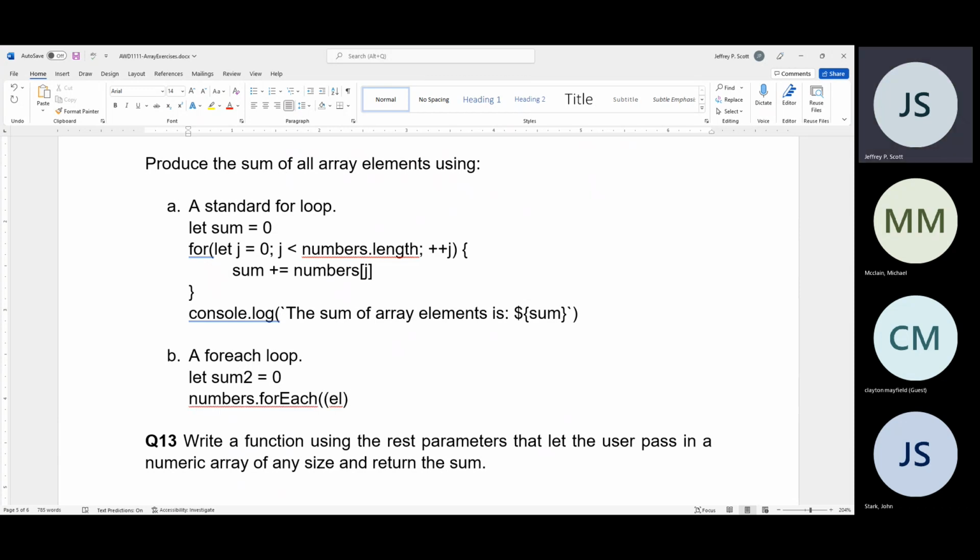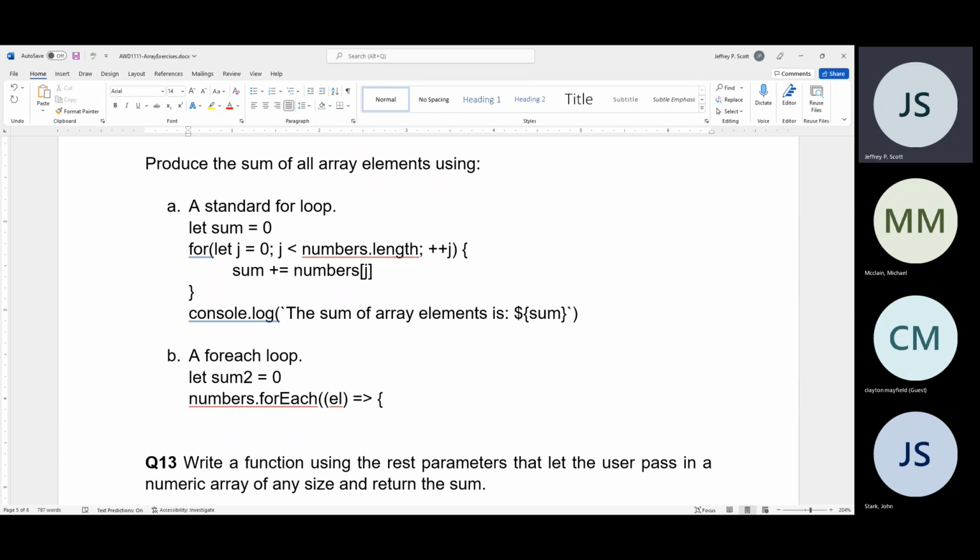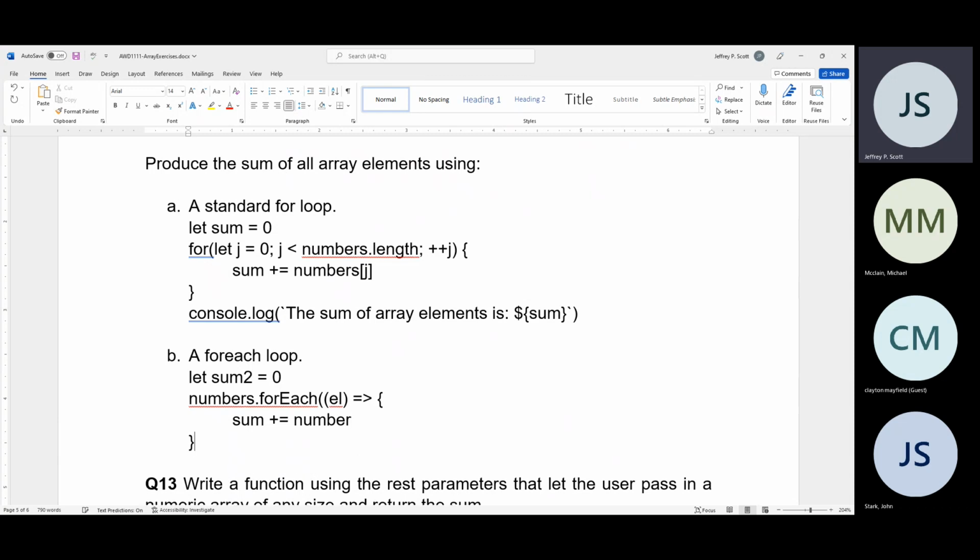All right. Now I want to show you something. This is the first time I've shown you this, but there is a shortcut in here. If I've only got one line of code that I'm putting inside of here, like sum plus equals number, and then come through here and do this, that's totally legit. That should work.